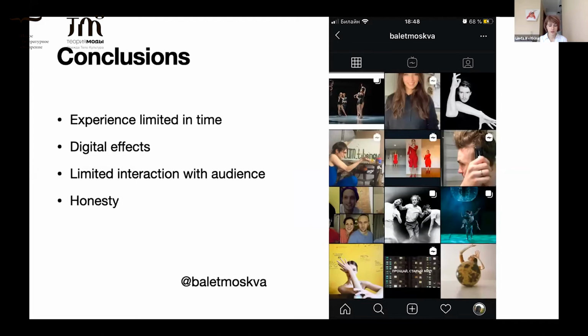Right, moving on to the concluding remarks. It's all observations at this point. So I think it shows some interesting trends that have been in dance for a while. So they're not brand new, such as limited temporality of experience in a performance, stage effects that were brought even further with digital possibilities of playing with colors and color schemes, rather limited interaction with audience, and there is a social media tendency towards more openness and in a way honesty in Instagram.